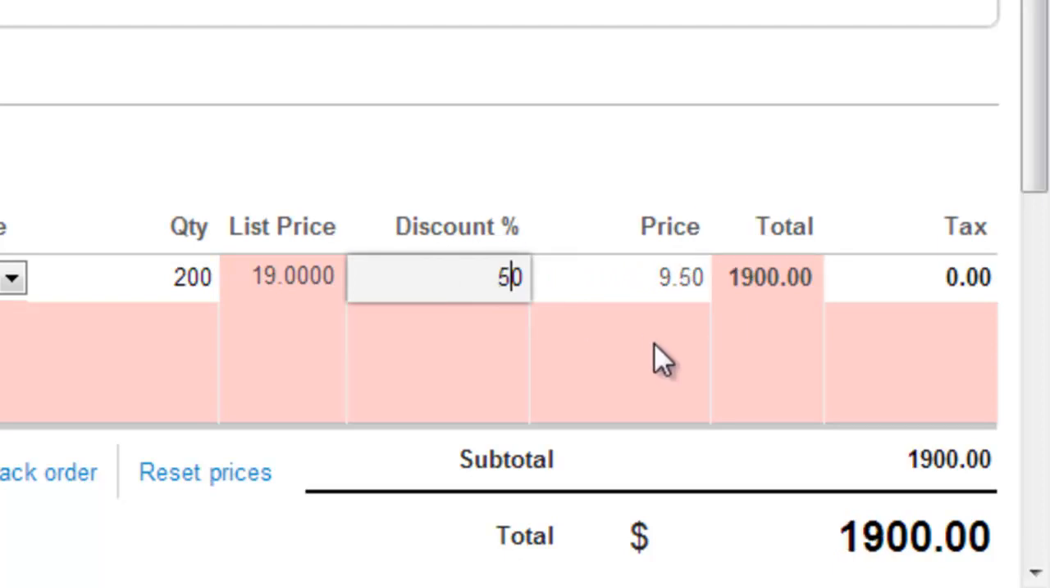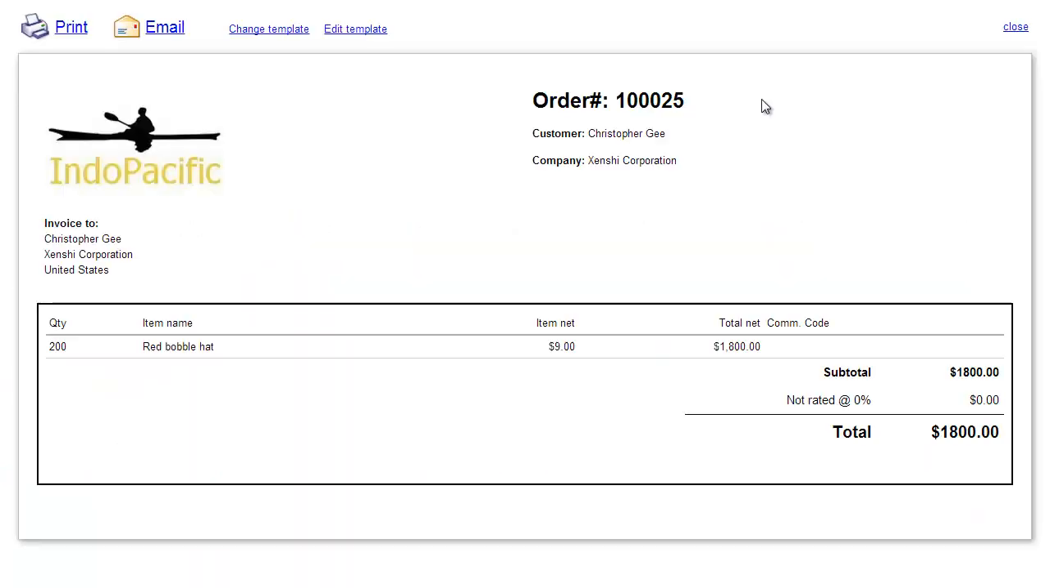Now let's see what discounts look like on documentation, such as quotes and invoices. By default, you only see the final price paid on your templates. But what you can do if you want to is show the discount columns on this particular template.